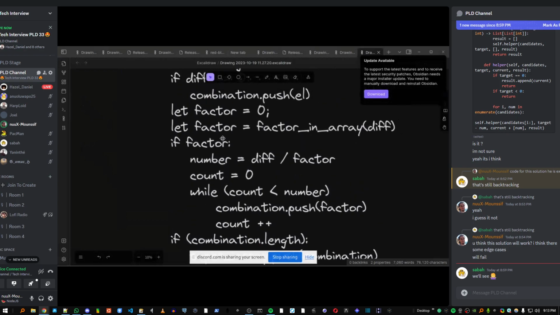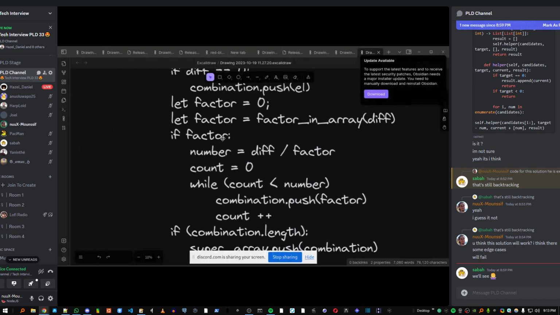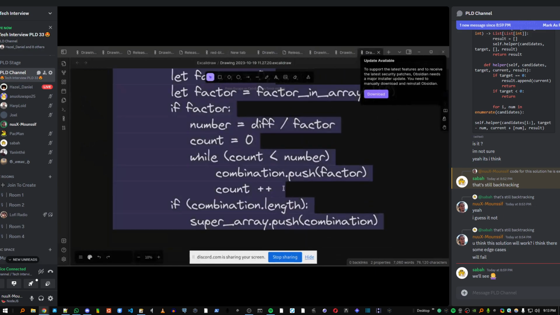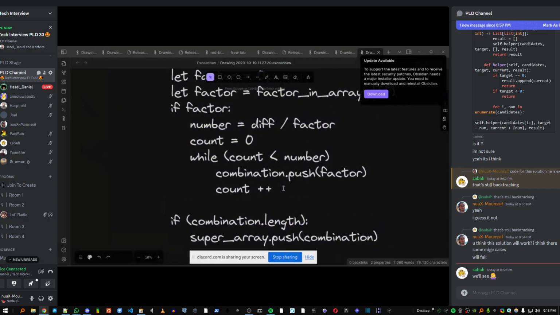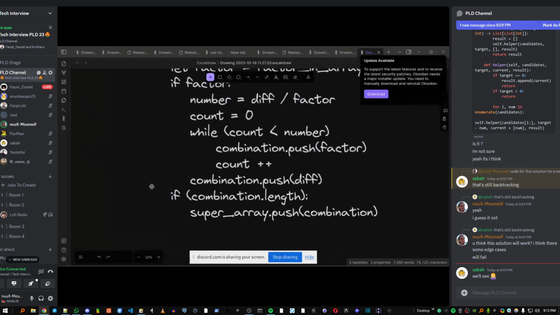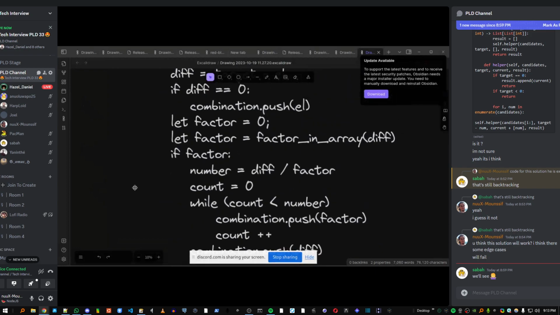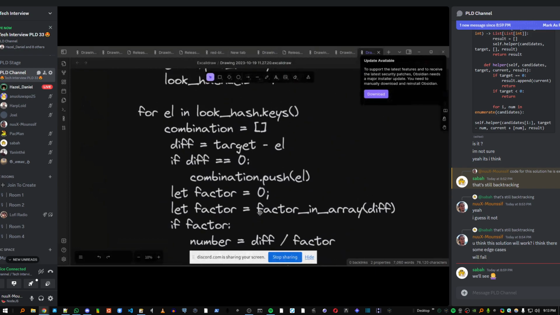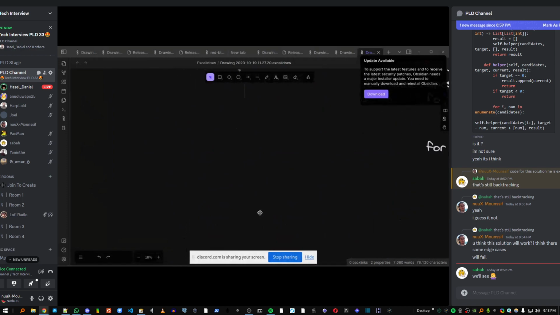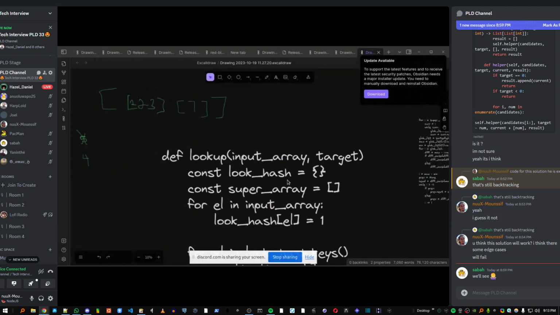We need to add the last number. The difference. We need to push also the difference to the combination. You're right. So combination push difference. So push the difference into the combination. That's it, I guess. Then we push it to the result and we go to the next number. Yes, and then we continue with the iteration to check for other entries in the array, right? Or in the hash map in this case.